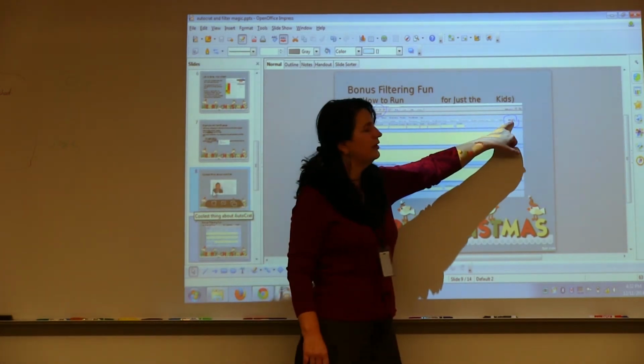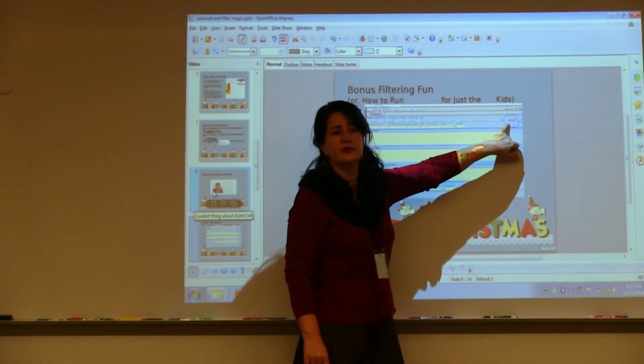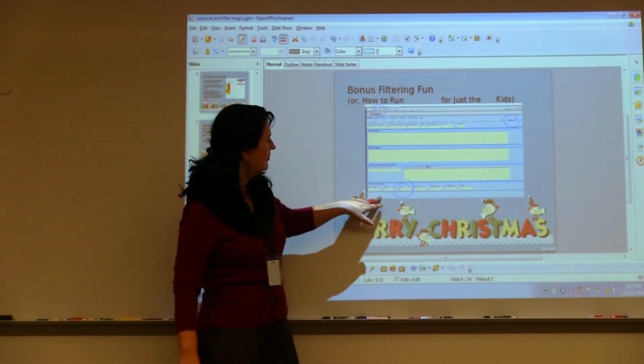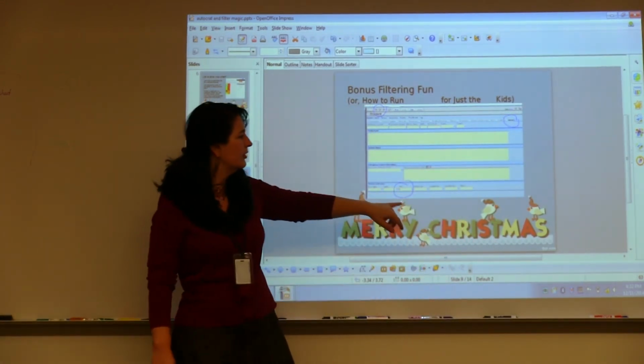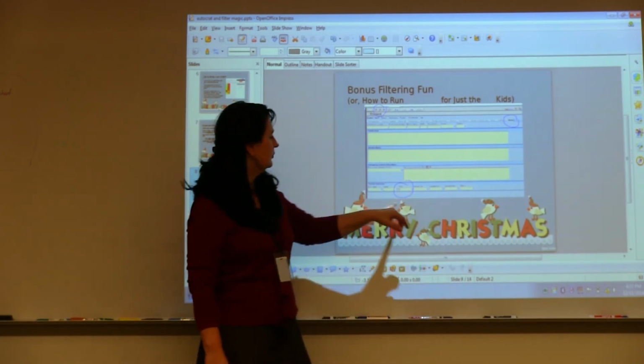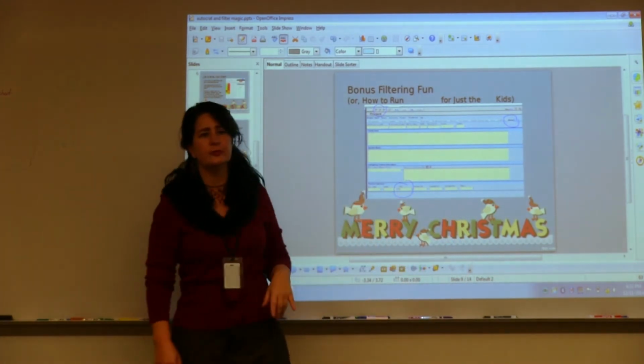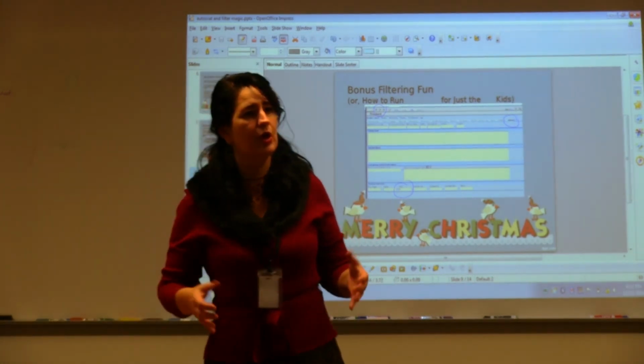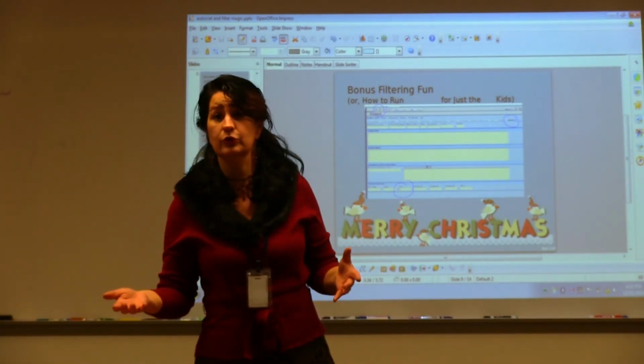And over here, the very farthest tab over is called Alerts. And if you haven't looked in Alerts, you may want to. Because the Alerts tab down here on the bottom is where we've got a filter for Title X, we've got a filter for TAG, we've got a filter for SPED, we've got a filter for ELL. So if you ever wanted to capture all of the kids in one of those groups, you could.